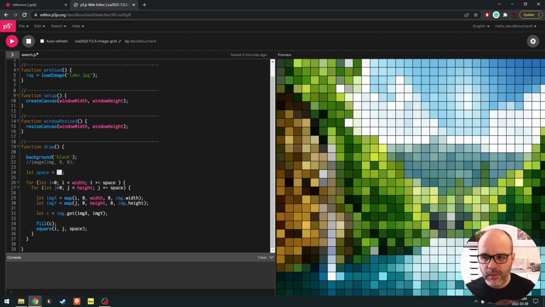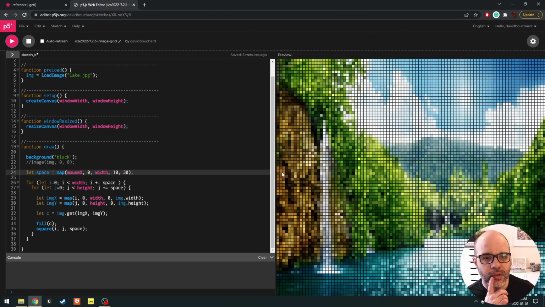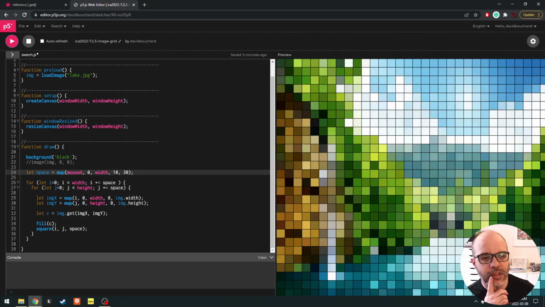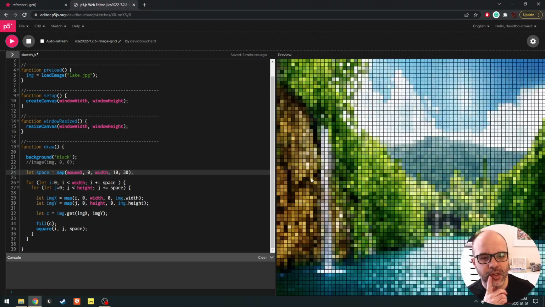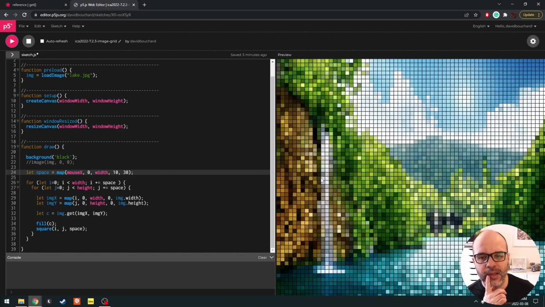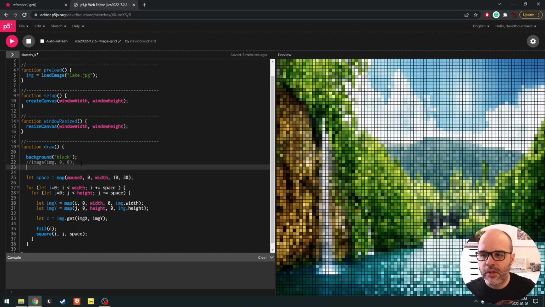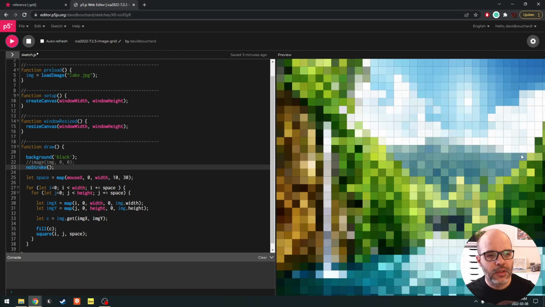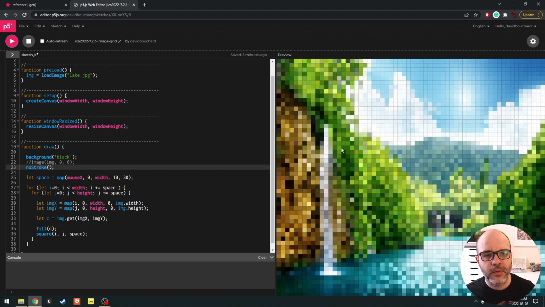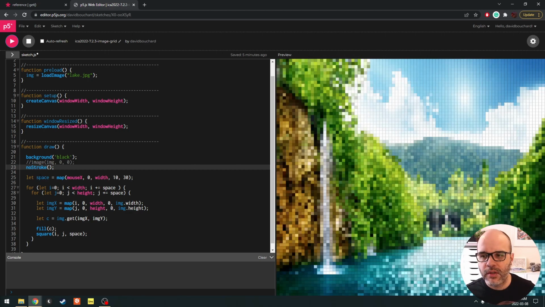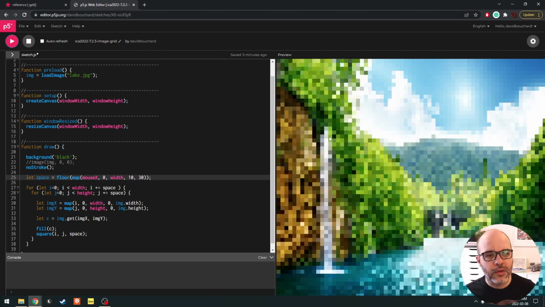Or make it interactive. Maybe we're going to map mouse X to fill that range, right? Allow us to play with that range. Okay? So now we can interactively change the pixelation of our image, right? So kind of an interesting effect here. We could turn off the stroke if we didn't want to have a stroke there, right? Just have the pixels themselves. We're still seeing lines because of the rounding errors here. We could go and do floor, for example, and get rid of those rounding errors.